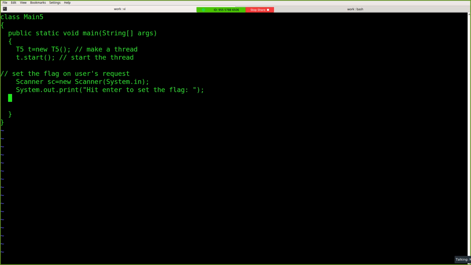So we'll prompt the user. We'll call next line, and next line will block until we hit enter. And then we're going to just say t.flag equals true. And then we'll say main program exiting, and we'll return.